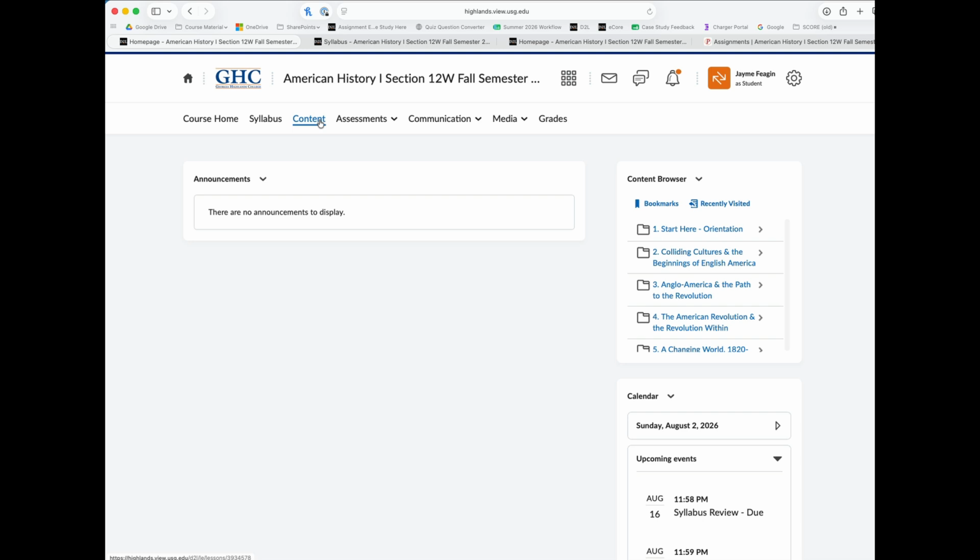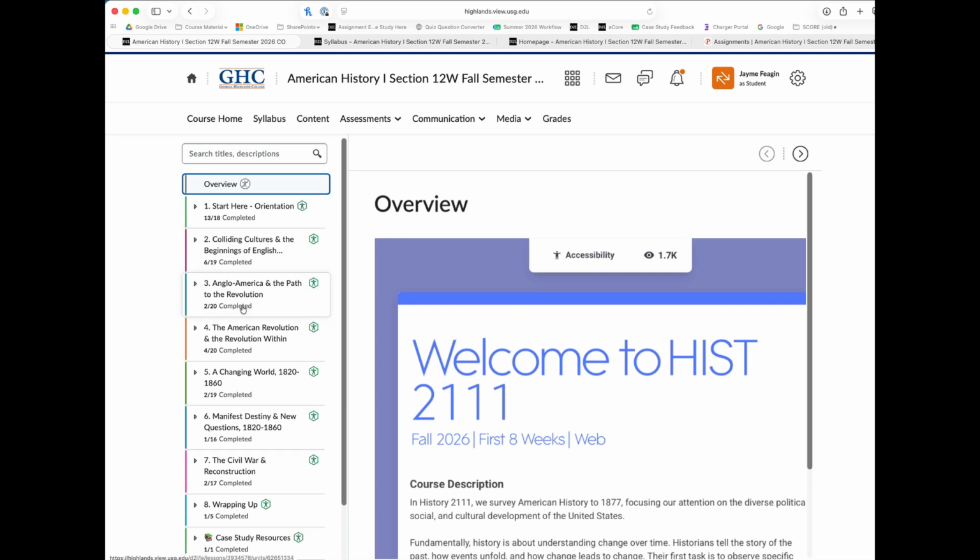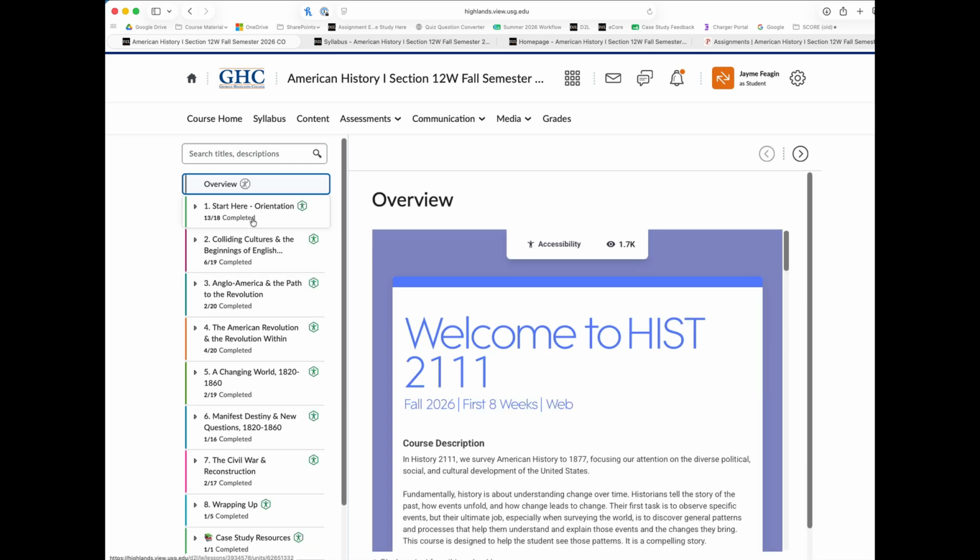Content, if you click on content, it will always take you to the main content page with a table of contents on the left. This is a great way to work your way through the course. You'll notice that here on the left-hand side, you can see the entire layout of the course. The overview is the intro newsletter that you got last week.